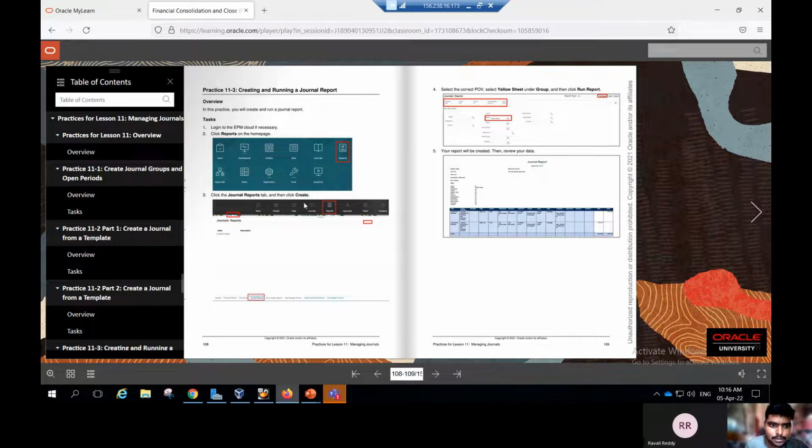Click on the General Reports tab and click on Create. In this, select the current point of view and select the group, then click on Run Report. After that, you can view and review your data. Now I will show you how to create and run the general reports under the Reports tab.